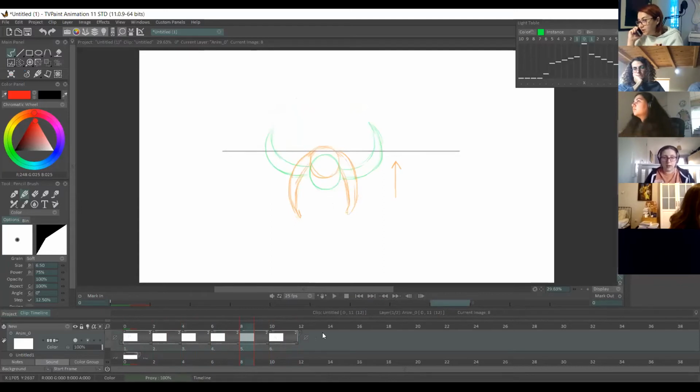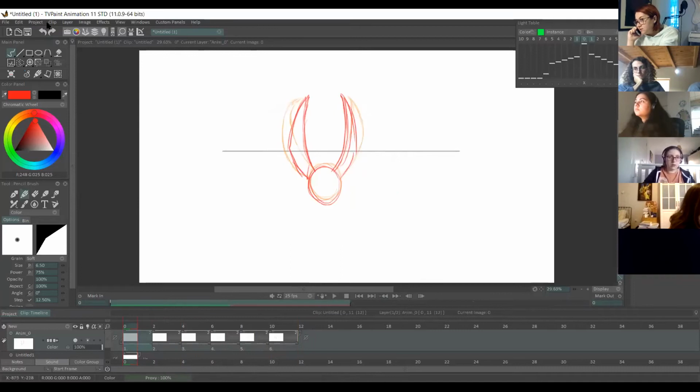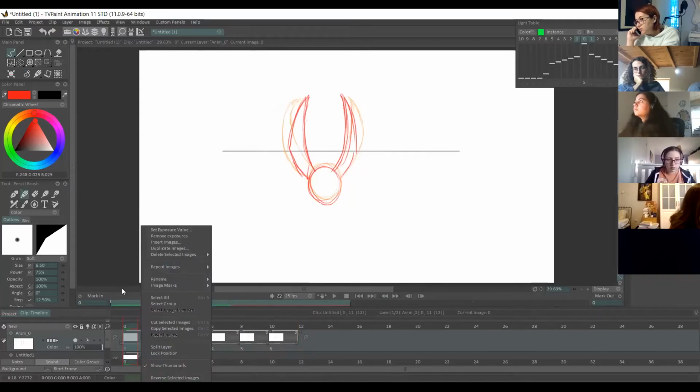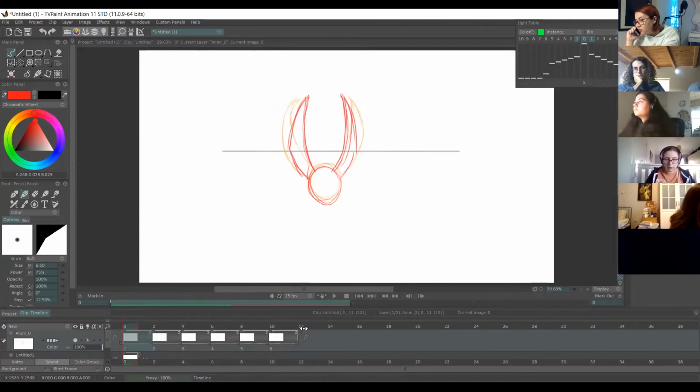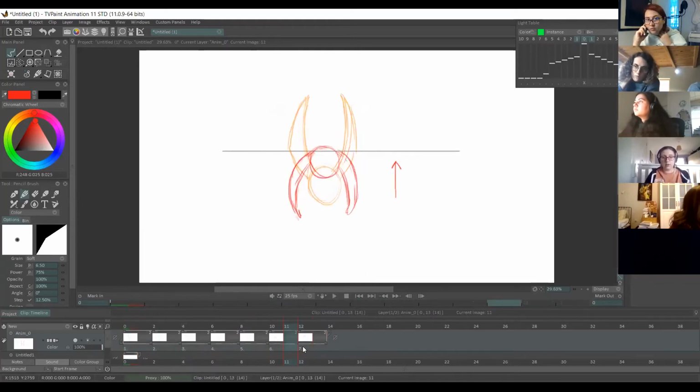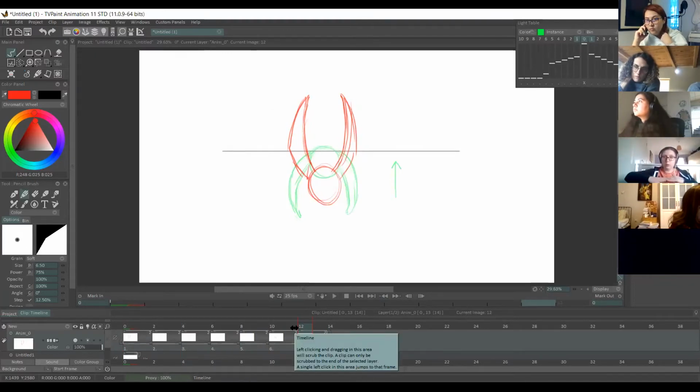It's a bit fast, but then you will have to copy. You will have to go and paste the first frame to be able to loop, to have a loop basically.